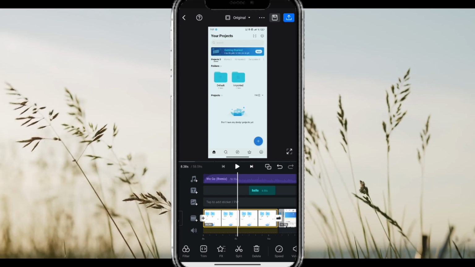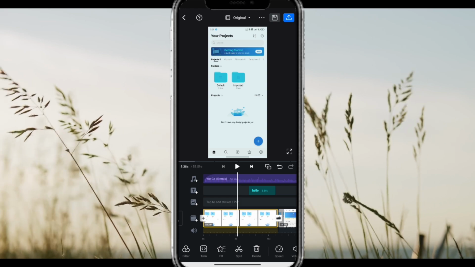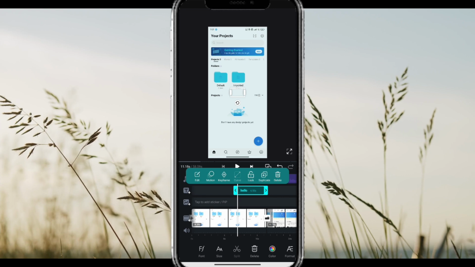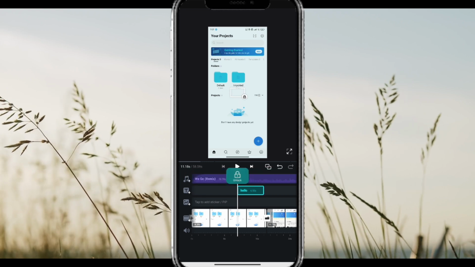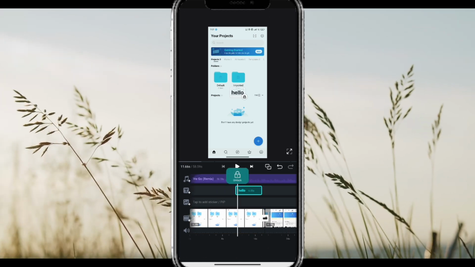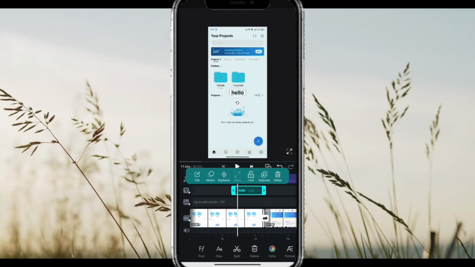First, tap the layer you want to lock on the timeline. Then tap the lock icon usually found at the top or side of the editing interface. Once locked, the element can't be moved or edited until you unlock it by tapping the lock icon again.